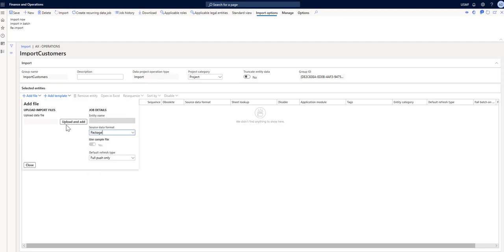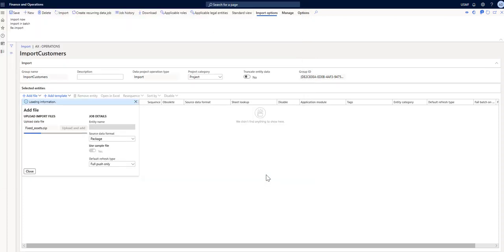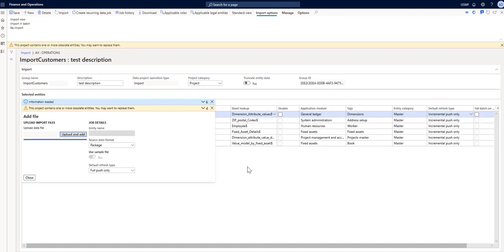The package itself contains multiple entities in it and multiple data files. So the system will automatically place them into this project in the appropriate order. So let me give you an example with one of my packages here. Let's take fixed assets, for example. This is very useful for data migration projects especially. Then you can prepare appropriate packages and move them between environments, between different systems and so on.